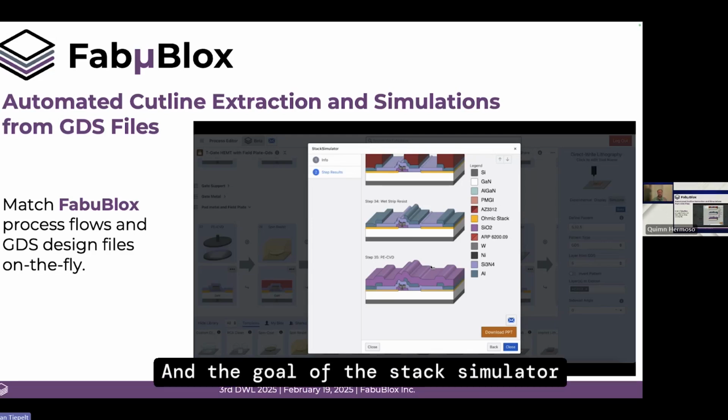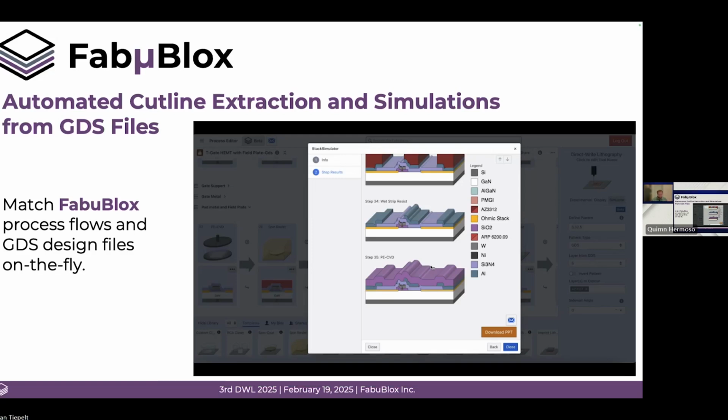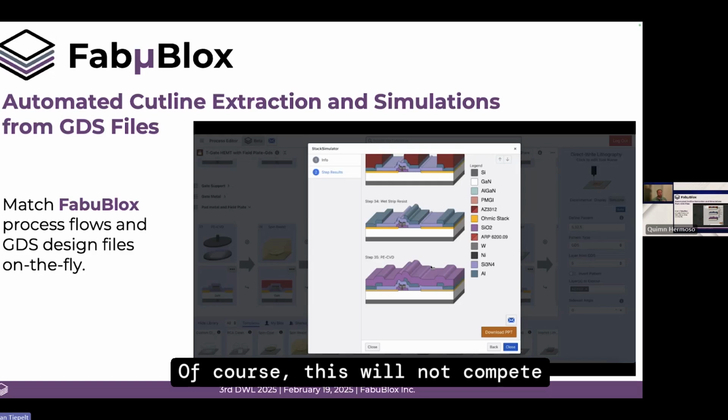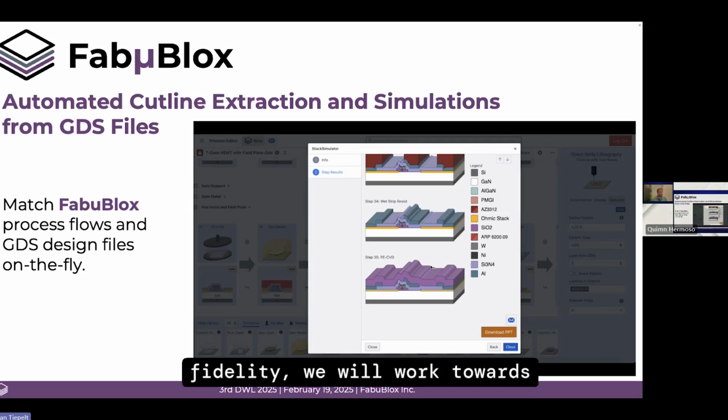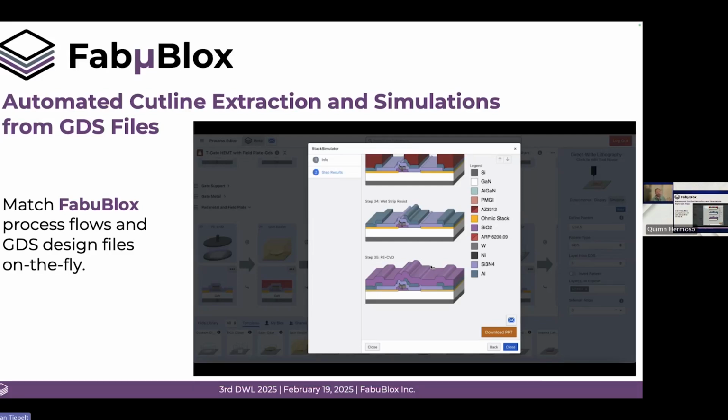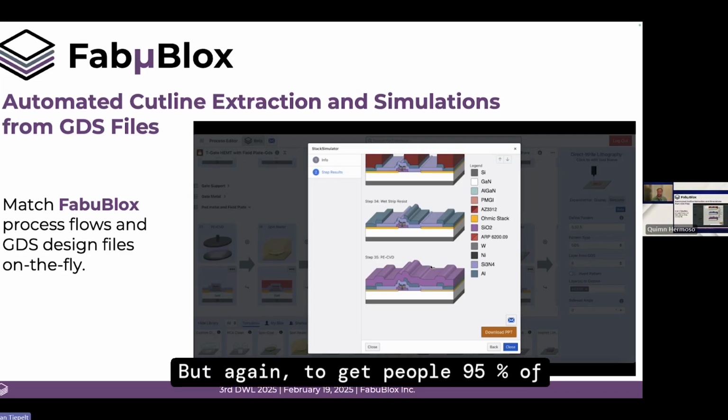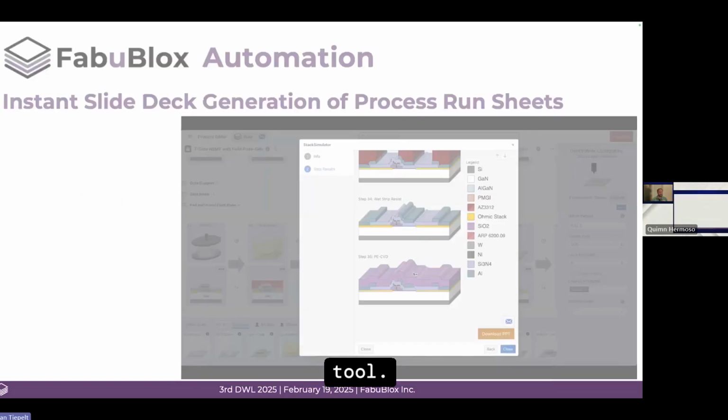And the goal of the stack simulator is really to get people 95% of the way there. Of course, this will not compete with a 3D simulator that takes multiple hours to run a similar process. And for the highest levels of fidelity, we will work towards interfacing with some of these commercial tools that do this high fidelity simulation job very well. But again, to get people 95% of the way there and do this rapid prototyping, this is a fantastic tool.